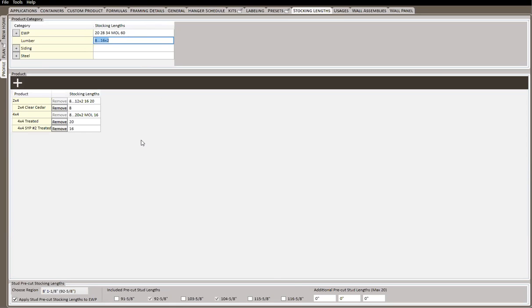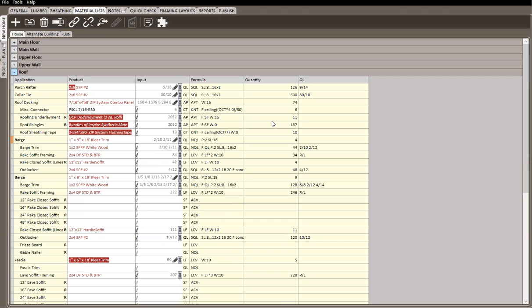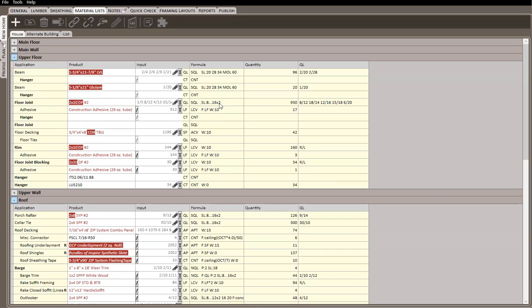Check out that video for a more detailed explanation of what MOL is. But now jumping back over to the list, I also want to make you aware when it comes to stocking lengths that you have the ability to do specific line overrides. So for example, let's come back over here to my upper floor. So here's my floor joist, and let's say, right now my 2x10s, they're getting 8 to 16s by 2s. If I wanted to specifically override, say, hey, for this case, I want to actually extend my available stocking lengths, I only want them to come in 8s and 14s and 16s, just for whatever reason.